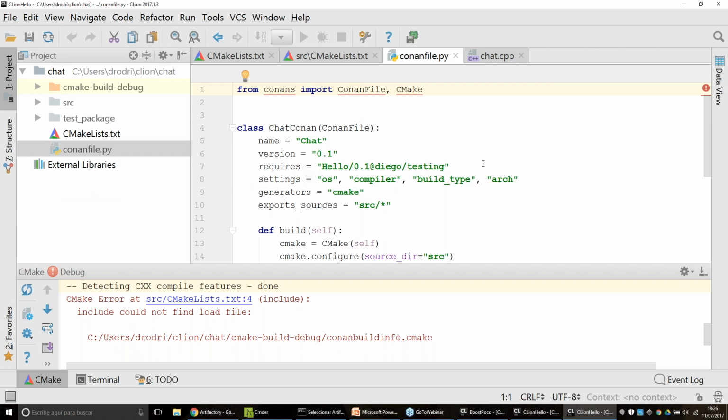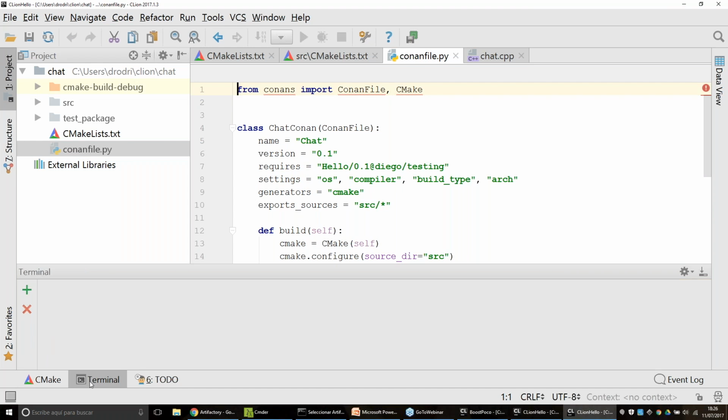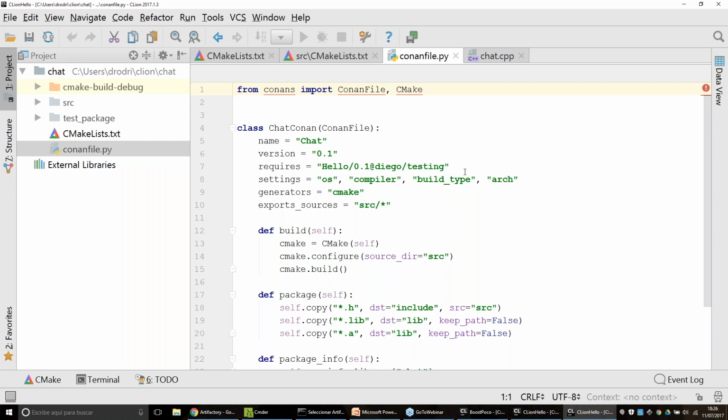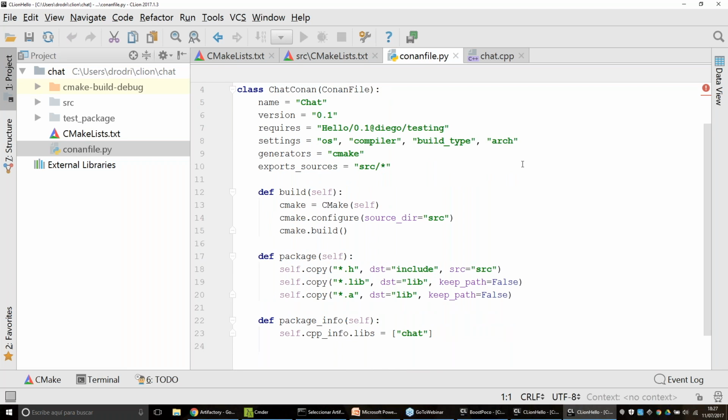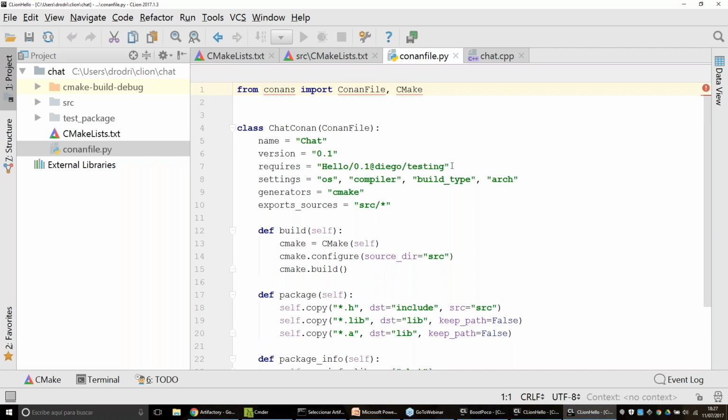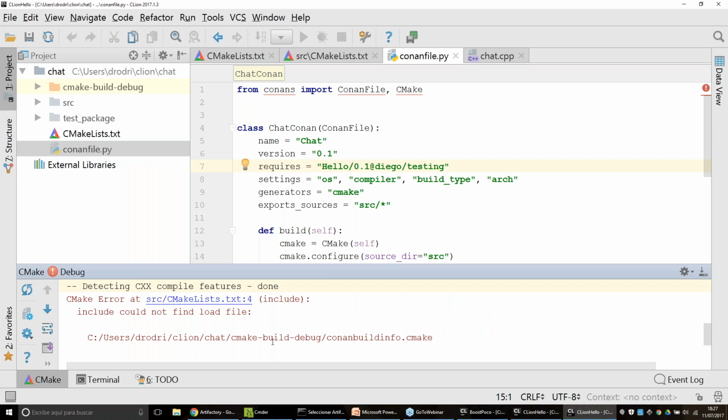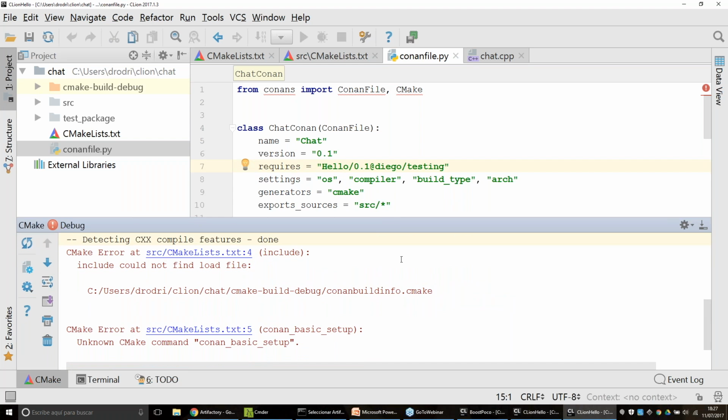Why? Because I want this not to be only an end consumer, but I also want to create a package from this chat library. So what I'm doing here is, okay, I'm providing my package recipe. If you check it, it is exactly the same recipe we used in the previous example, but it has a main difference, this line here. This line here will be exactly the same as the requires section we used in the conanfile.txt version. So I'm saying here, okay, this package depends on the hello package.